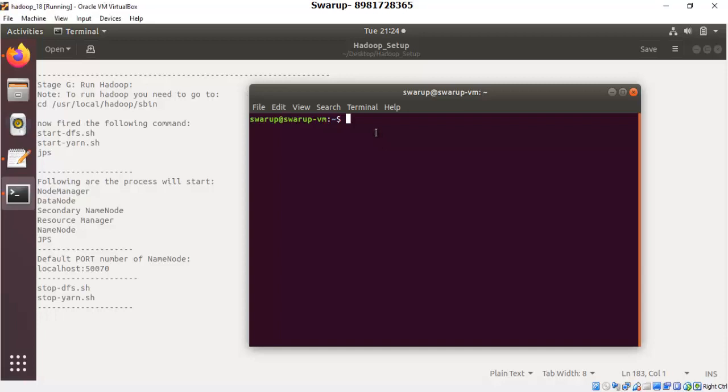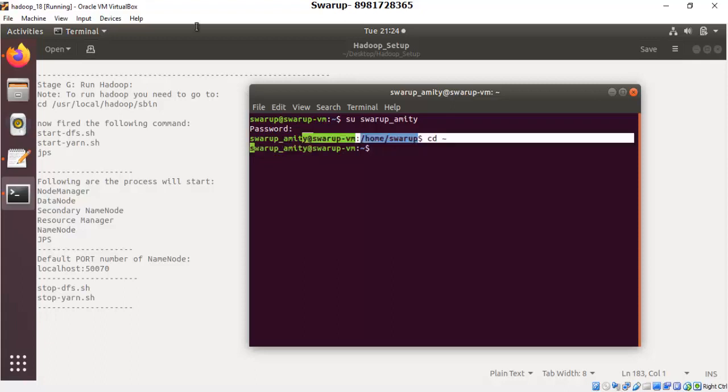So let me jot down this command. Switch user, and I have got one user called Swaroop_Ameti. It will ask me to enter the password. The password is Hadoop. Let me change the prompt also. So right now I'm inside the user Swaroop_Ameti where my Hadoop instance has been activated.